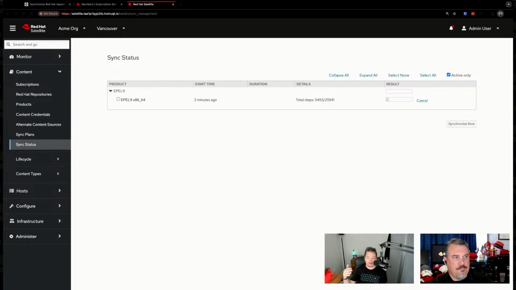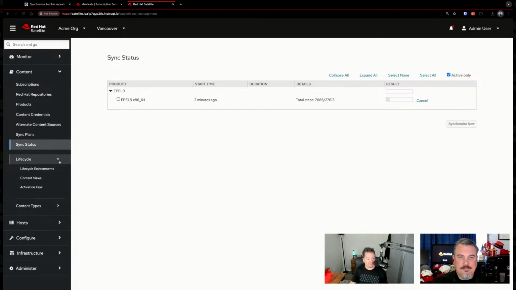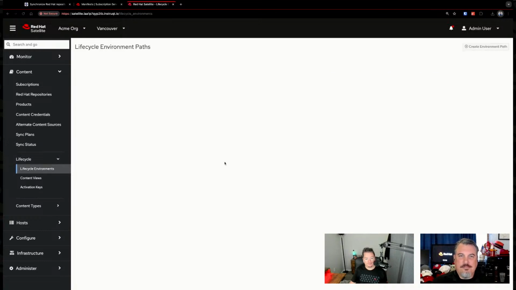But before we start registering our hosts, there's one more thing we need to do. And this is where you can get yourself into a lot of trouble by overthinking things. And that is creating a lifecycle environment. So we're going to keep moving down the sidebar here, and we'll jump into lifecycle and lifecycle environments.